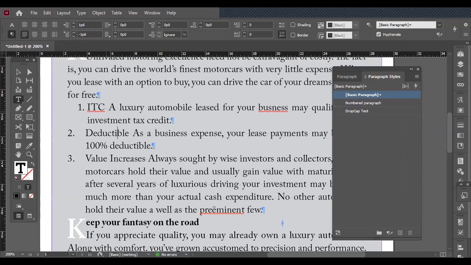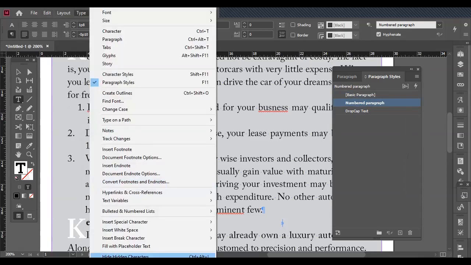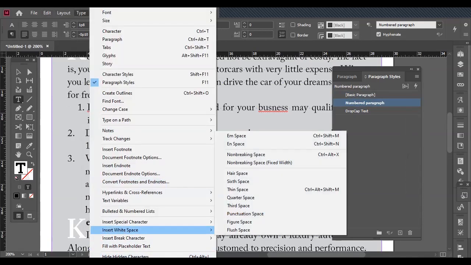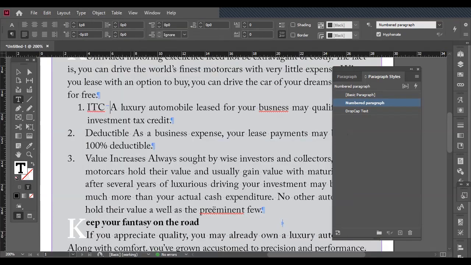To do that, I'm going to insert that end space that was specified. You can find spaces in the type pull down under insert white space, and there's a bunch of spaces. And notice the end space is Control Shift or Command on the Mac, Command Shift N. Do that down here for deductible. Replace that space with Command Shift N. After increases, Command Shift N.